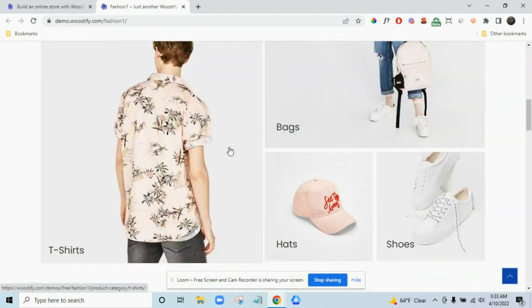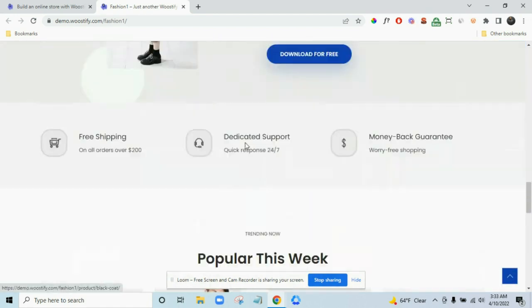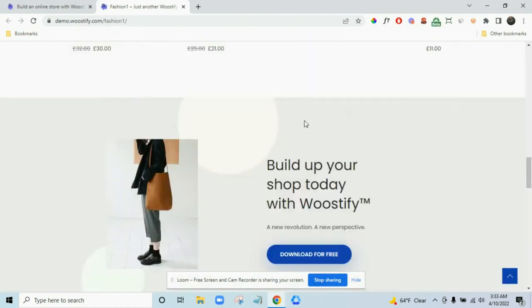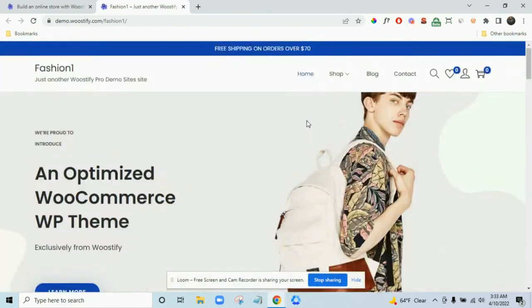You have a nice button over here. You have your options. You have pretty much features over here and stuff. So I'm going to show you guys how to build out a site like this, all right, for free. Okay, so I don't want to take a whole bunch of time, so let's get started.